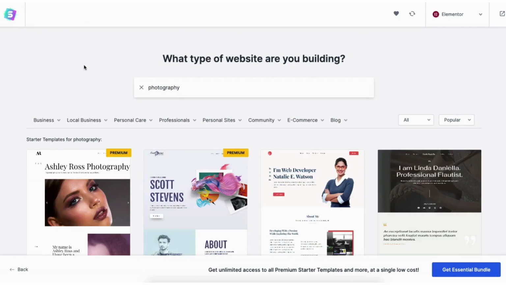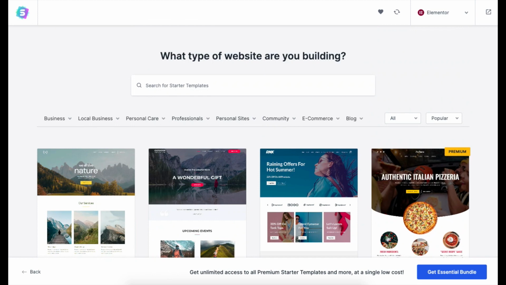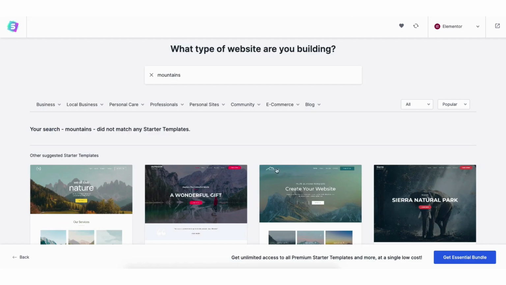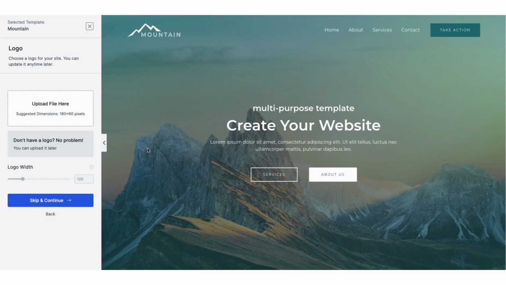Now let me walk you through the steps on how to choose your theme and build your site with the drag and drop editor Elementor Page Builder. Select the theme you want. I'll choose this one. You can upload a logo if you'd like. You can do this at a later time, so if you don't have one now, no worries. Click the Skip and Continue button.